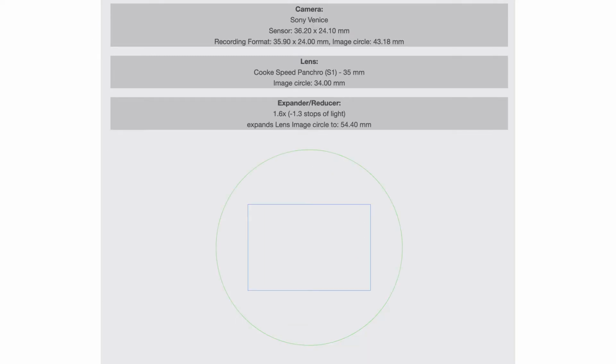Now, by adding an expander, whereby you increase the focal length of the lens, the image circle is now able to cover the sensor. An average Super 35mm lens would have an image circle diameter of around 32 to 35mm, while an average Super 16 lens would have an image circle diameter of around 15 to 18mm. Most full frame lenses would have image circles of around 43mm.